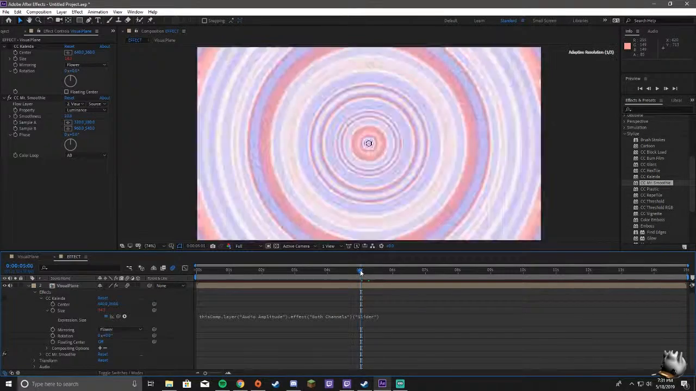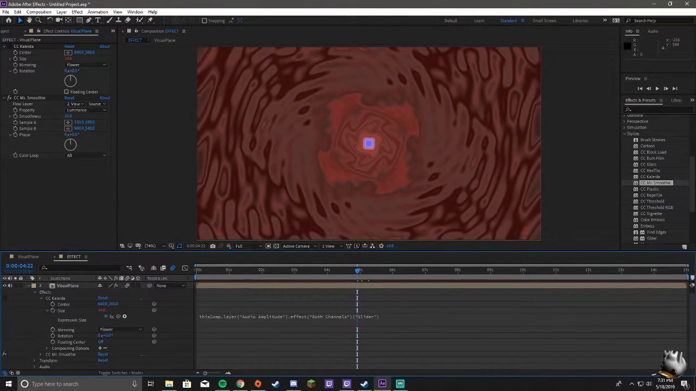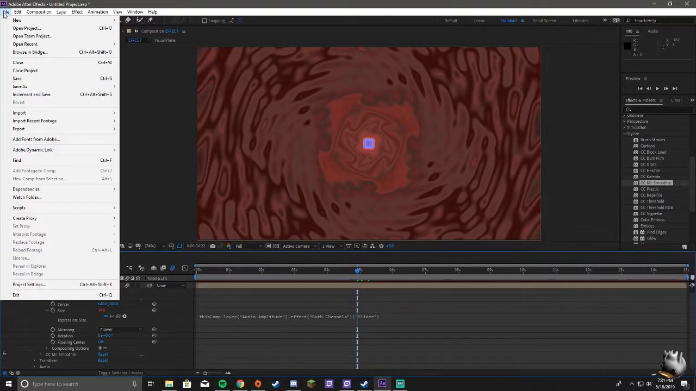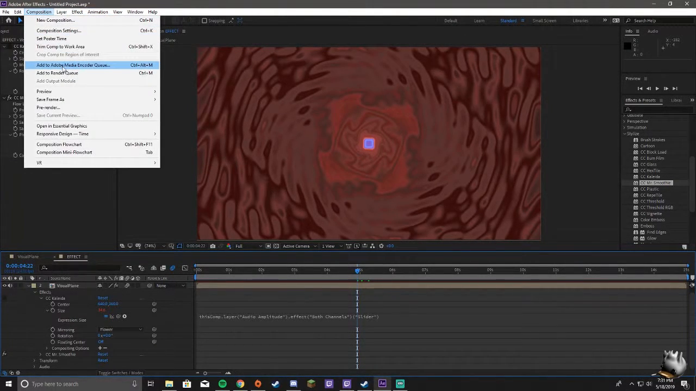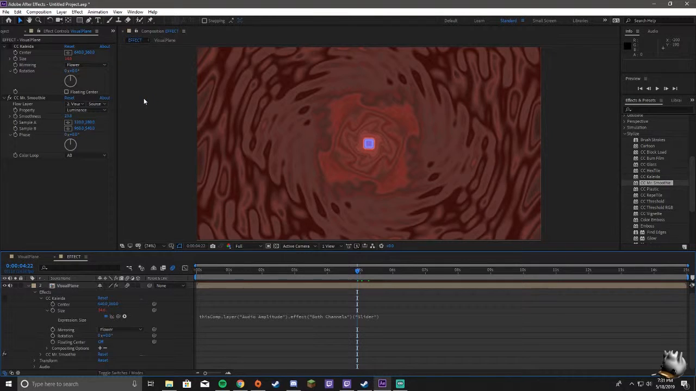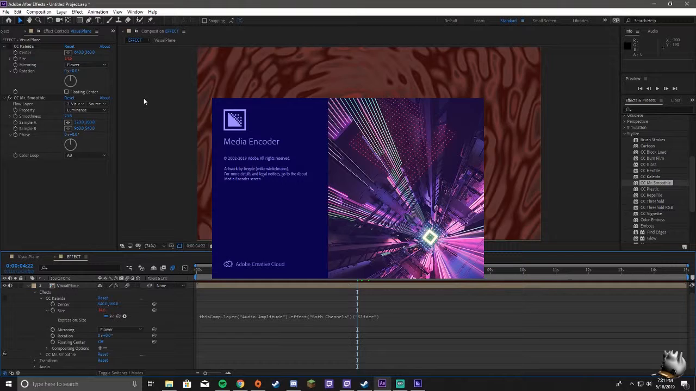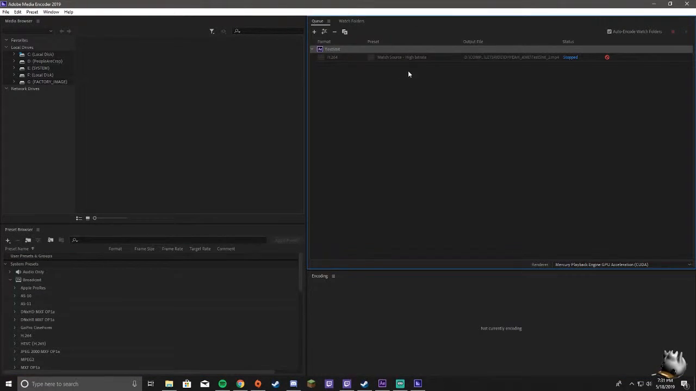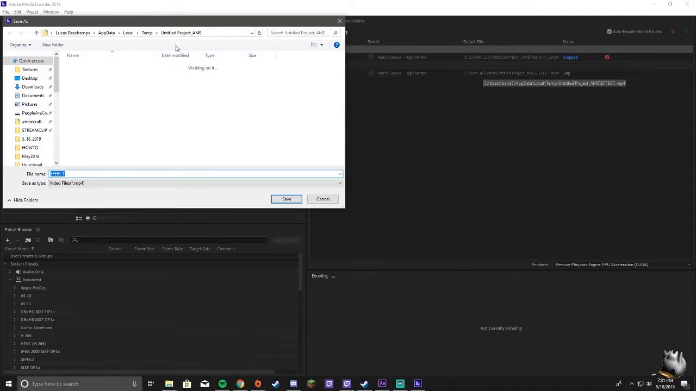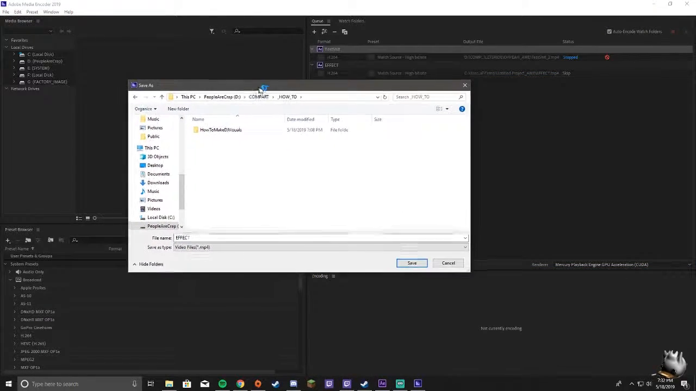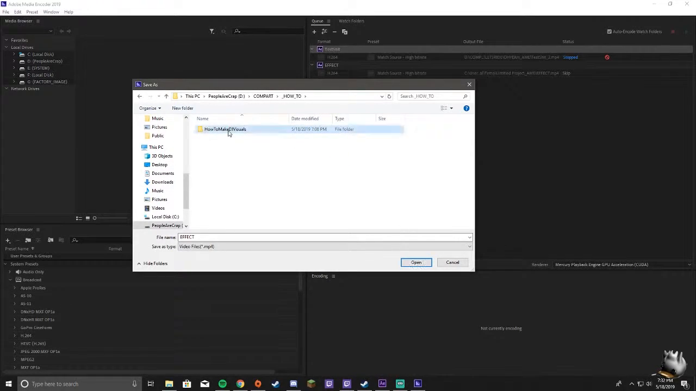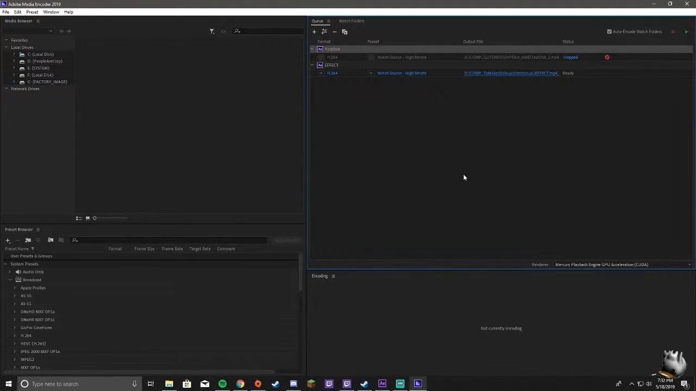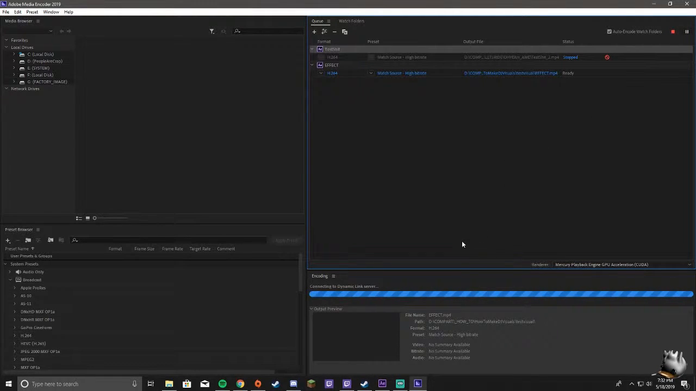But that is the fastest way to create DJ visuals. And if you want to, you can come up here and you can go to composition, add to media encoder queue. And this is going to pull up where you will render out your video. And once it gets thrown up here, there we go. Once it gets thrown up here, you're going to click on this and it's going to send it to whatever. So yeah, you want to go down and find where you want to save this. And I'm going to open this and then just call it test visual. Okay, save. And then you just click play and let that baby render out.